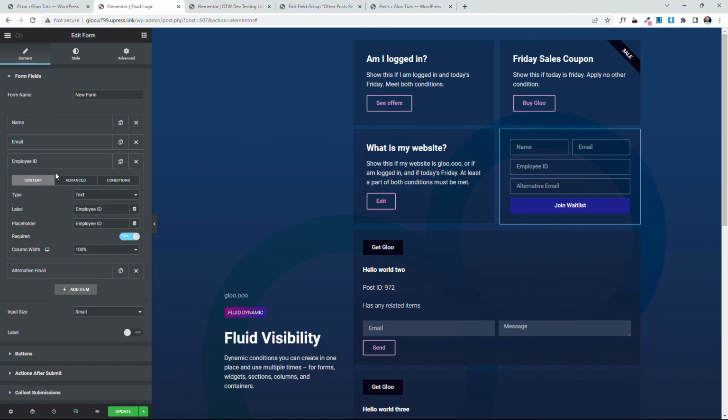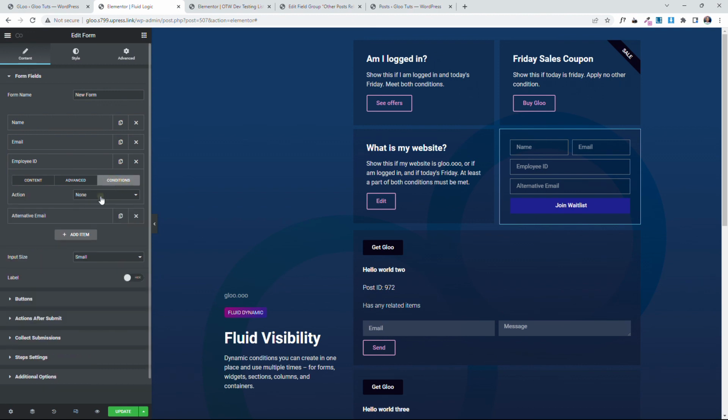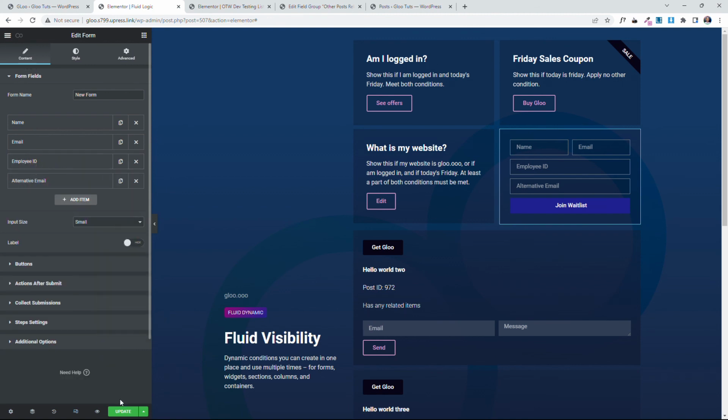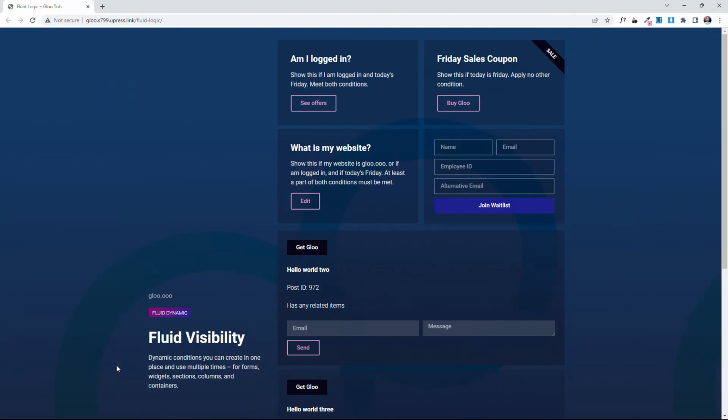Simple. Now we'll come to conditions. We're going to come here to say show it if, we're going to select that condition right there, if email is organization email. We're going to hit update. We're going to come to the front end and refresh this. Let's select the name here. Let's add your name. Let's add an email. Nothing happens. Now let's go back and add you at gloo.oo. Great. Now you see the employee ID field shows up because it has the value at gloo.oo.